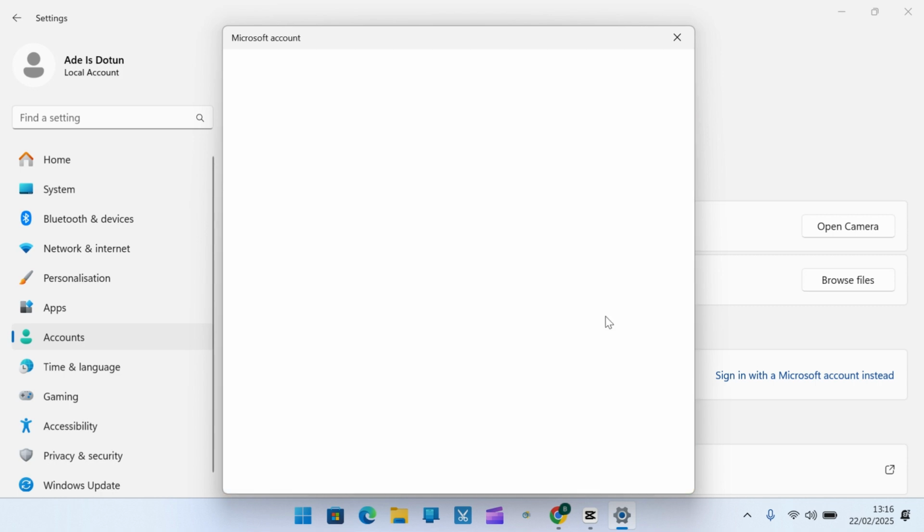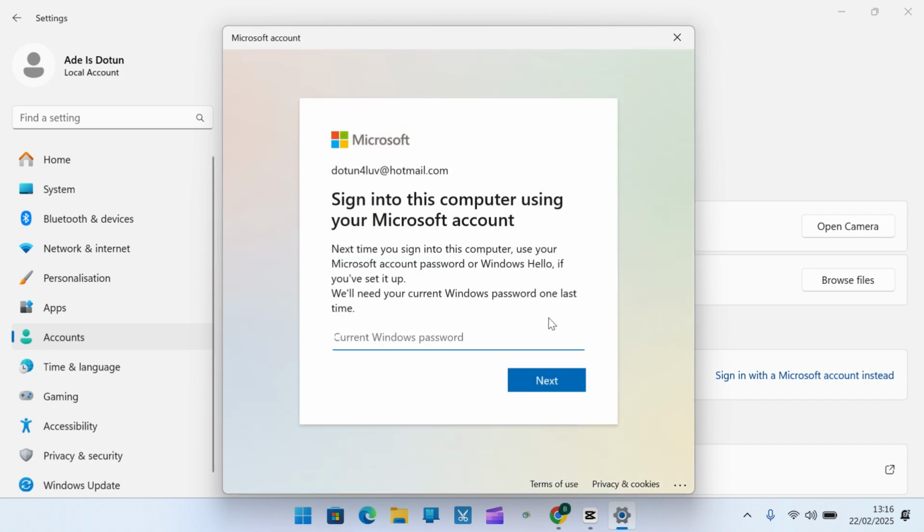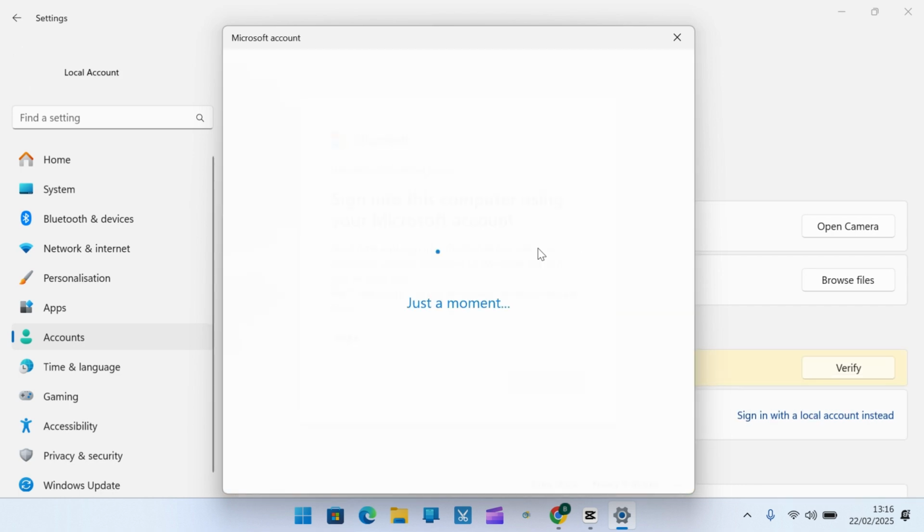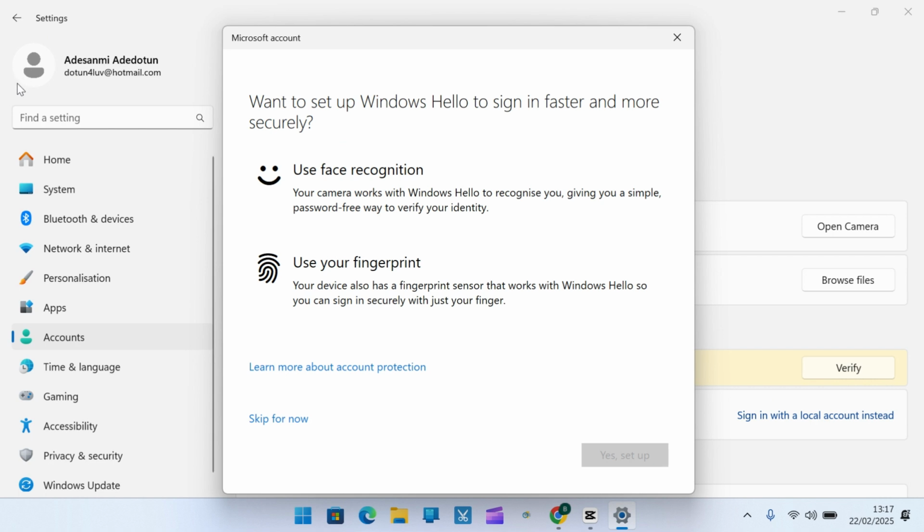Once you hit the sign in button, then hang on, you'll be prompted to sign into this computer using your Microsoft account. So you need to type in your current computer password. Type it and click on next. Once you hit the next button, just hang on, see your Windows 11 switch from local account to Microsoft account. Then after a couple of seconds, you should see this page restarted, and at the top right here, you should see your Microsoft account added.